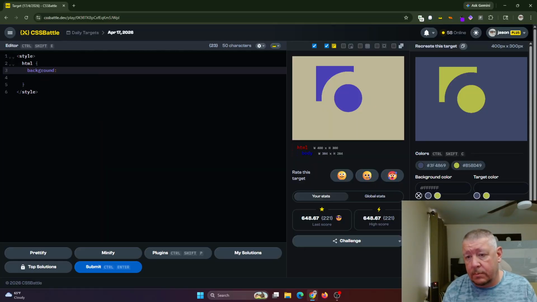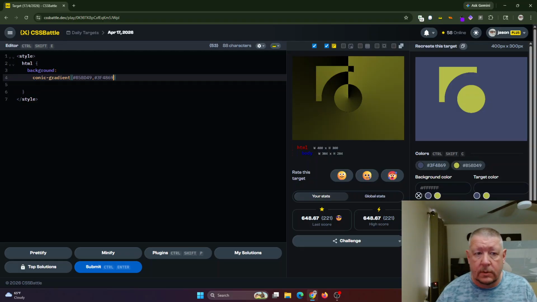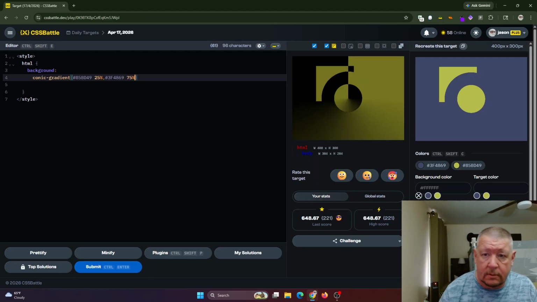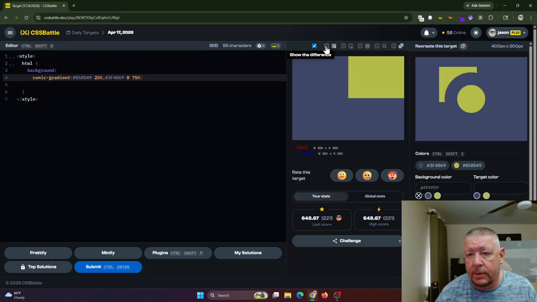We're going to say background. The background is going to be, we're going to have a couple different things going on. We're going to have a conic gradient. It's going to go from yellow to gray. Yellow is going to be 25%, and gray is going to be 75%. Well, it's actually going to be 75%, but let me show you what we have. We have just a yellow box. It's going to be 75%, but we don't actually need the 75%. We can just say 0.